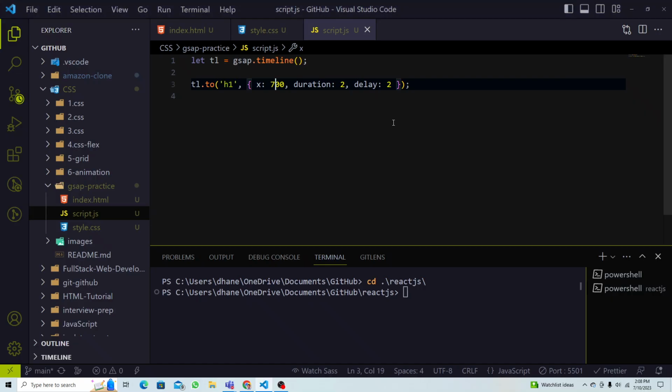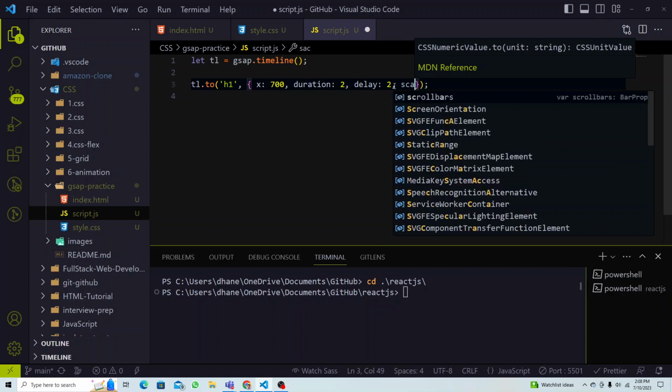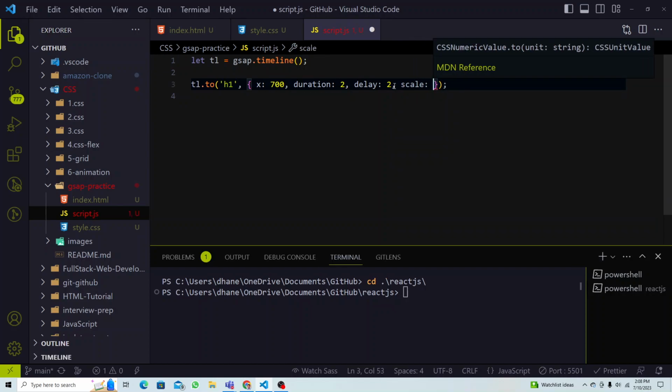Okay, so there are many more functionalities, many more options you can add, like the y-axis. You can even scale, right? You can even scale the box. Let's add scale. Okay, scale, maybe make it 0.6, and see what happens. Scale 0.6. So you just scaled down, right? Okay, so you just scaled down.